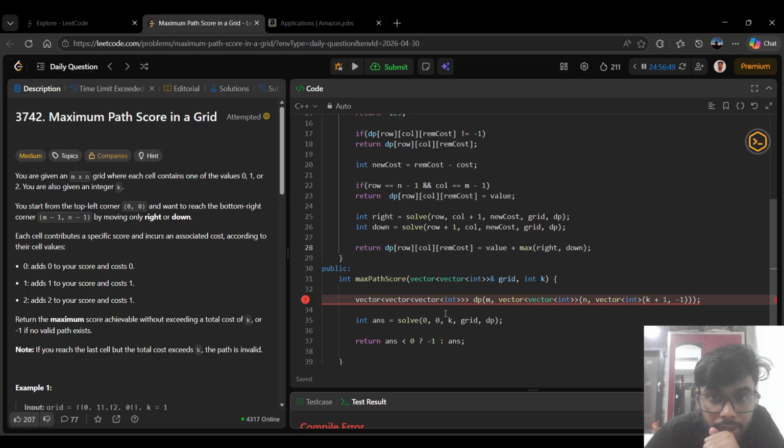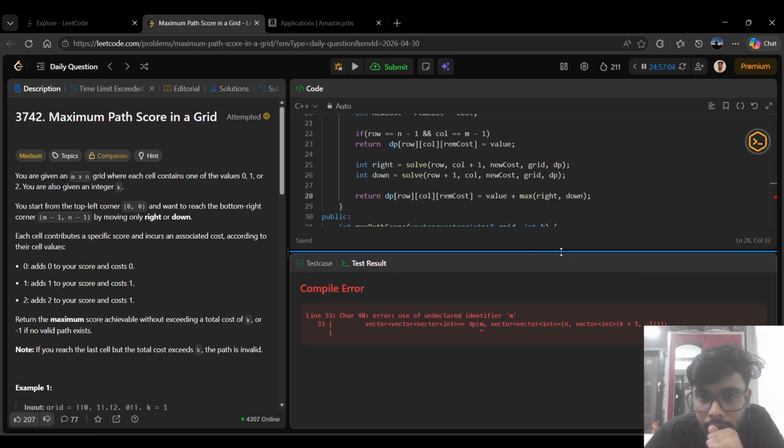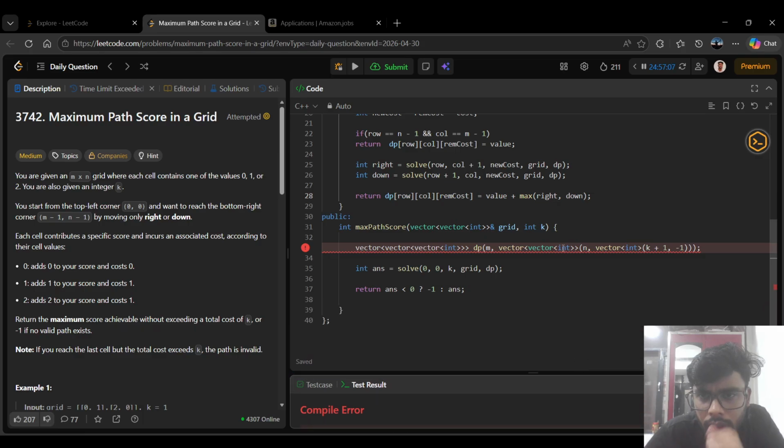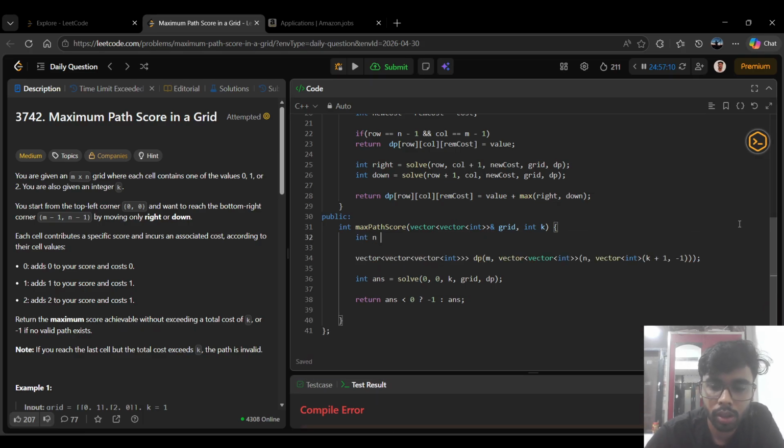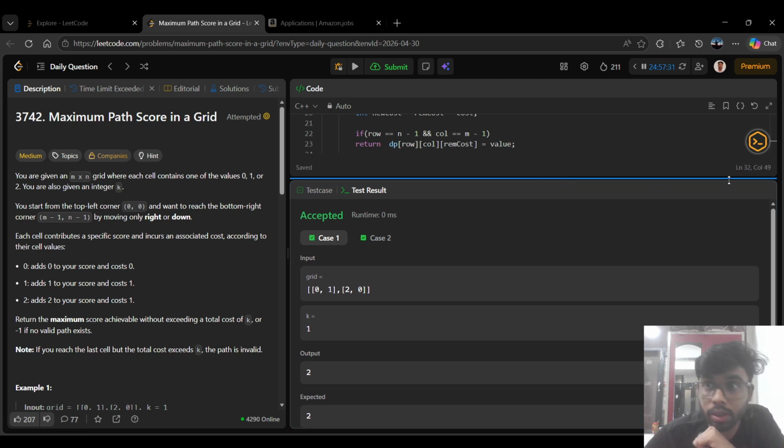Now this vector of vector int dp, n of vector int comma vector of int comma k plus 1. What is the error here? Okay, sorry. Int n is equal to grid dot size, comma m is equal to grid 0 dot size. Okay, this is accepting now.